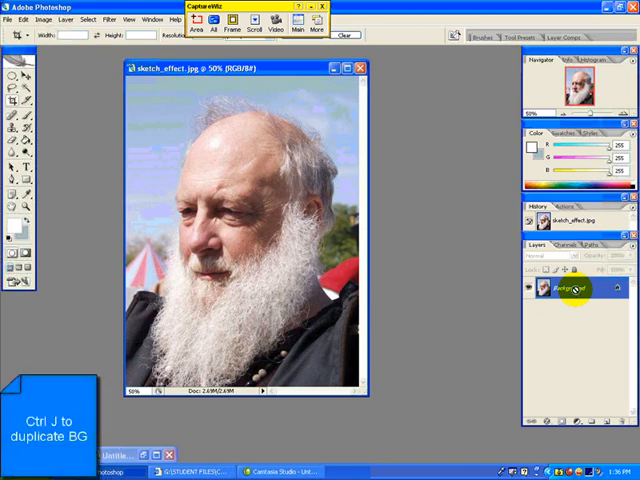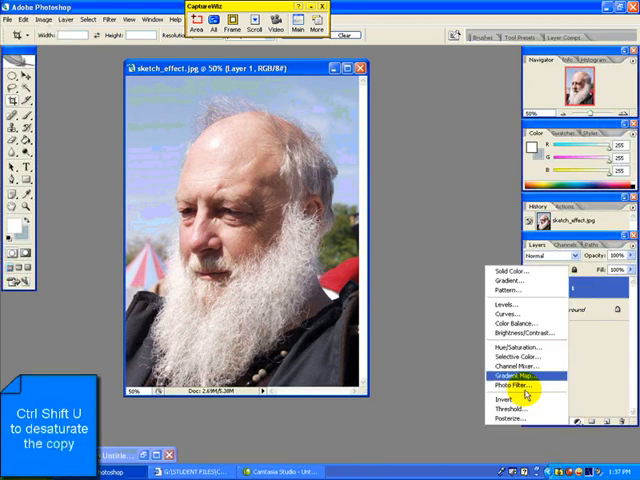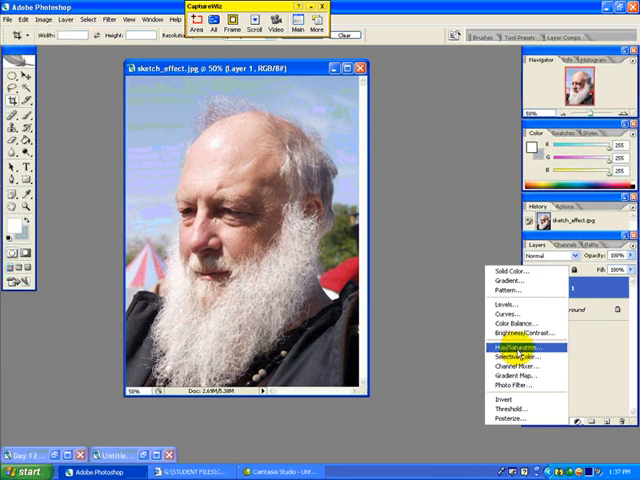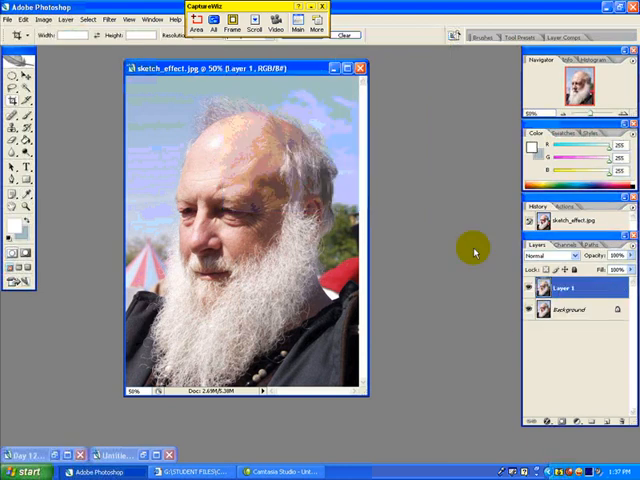So Control J and you duplicate the background. And then we're going to desaturate the copy. Now you can do Control Shift U, or you can go down to here to hue and saturation. And actually I'm going to cancel that. Control Shift U desaturates it. All the color goes away.